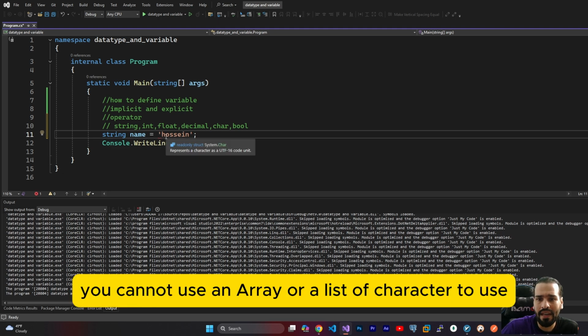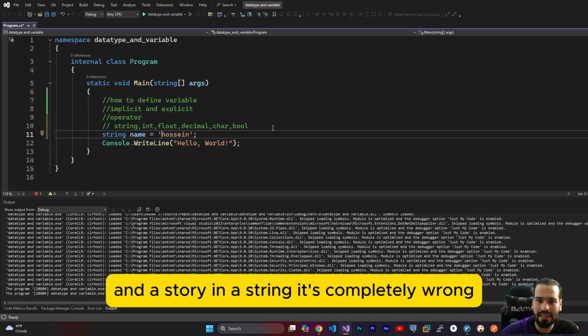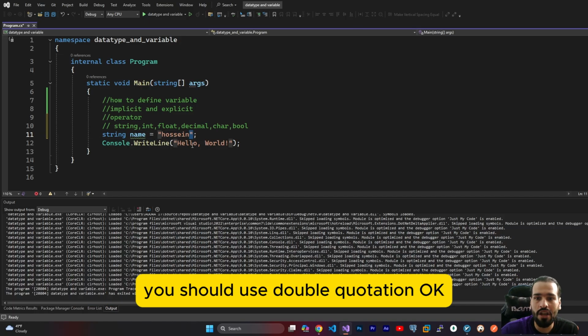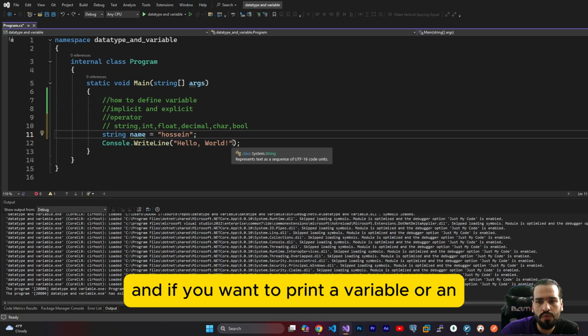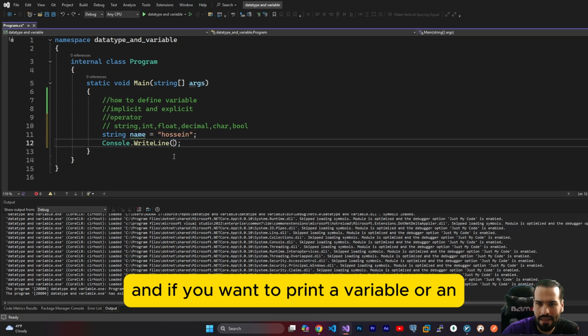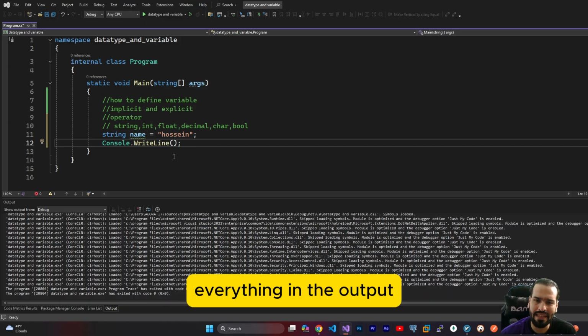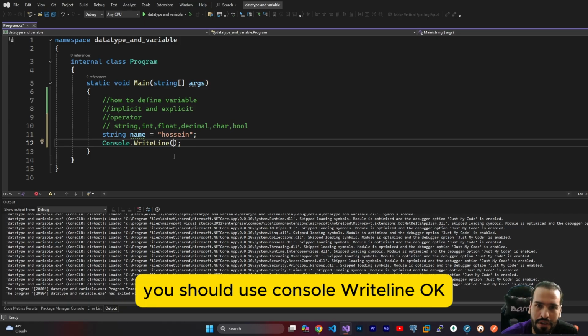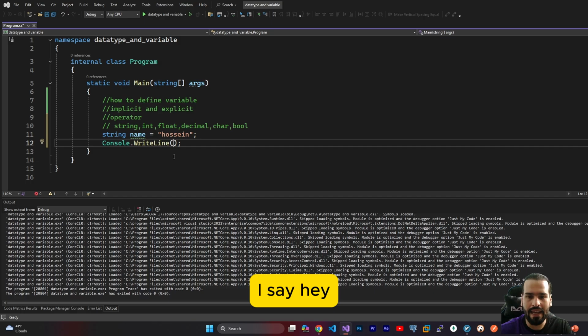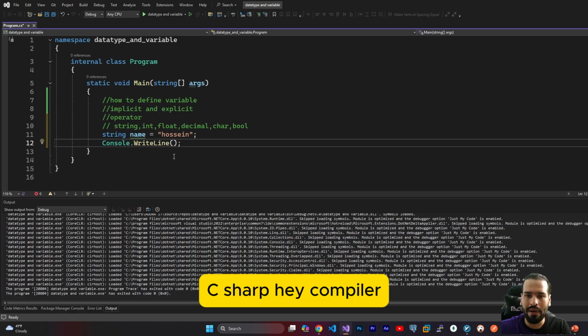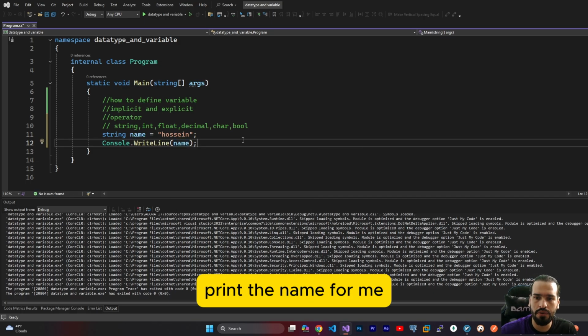It says you cannot use an array or a list of characters to store in a string. That's completely wrong. You should use double quotation marks. And if you want to print a variable or anything in the output, you should use Console.WriteLine. I say, hey C#, hey compiler, print the name for me.